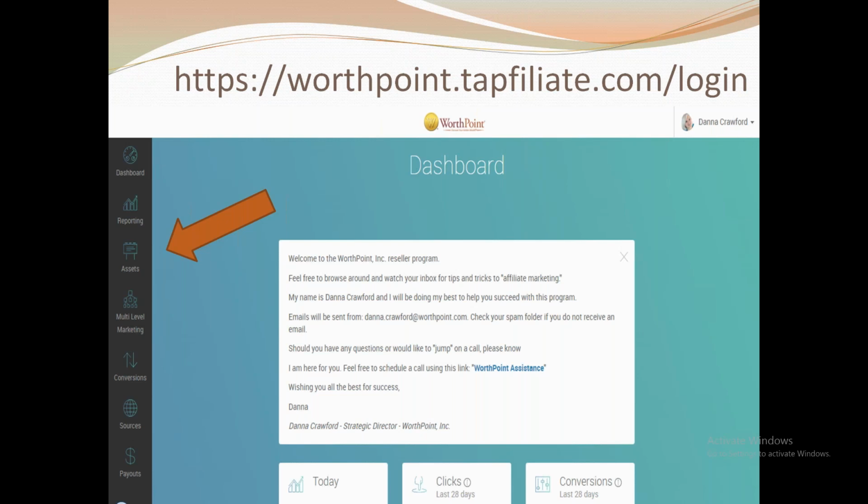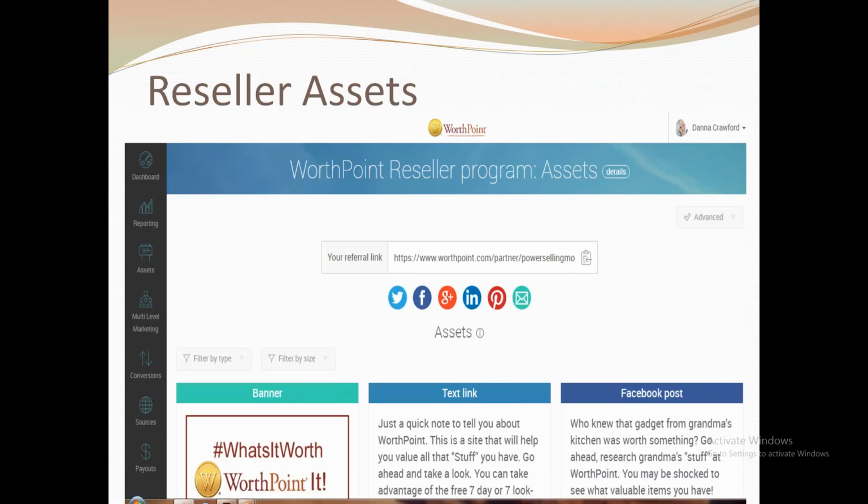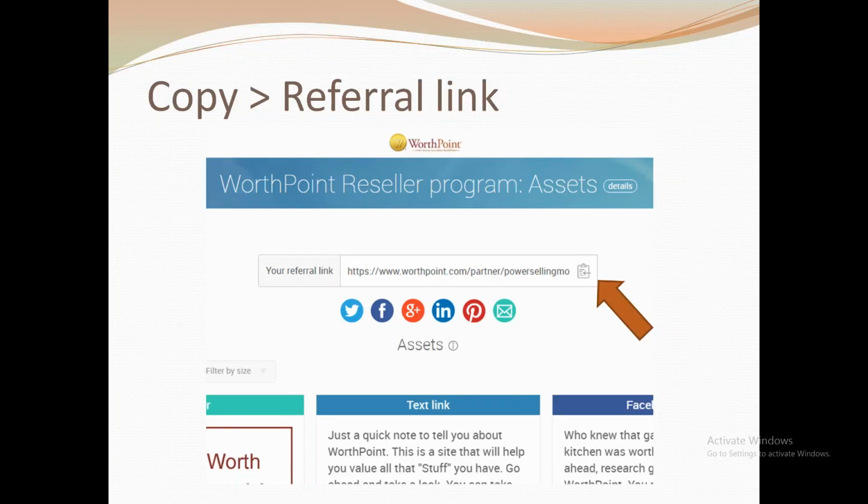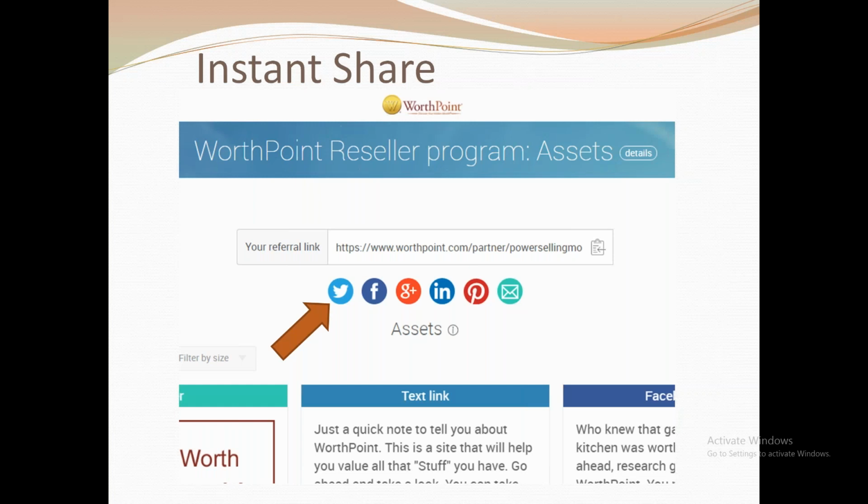So we're going to pay attention today to the assets area of the dashboard, and this is where you would begin with getting your links, your banners, things like that. So it's pretty easy. You'll see on the dashboard, it's as simple as maybe you're going to copy your referral link at first. So you would just click to the right of the referral link, and it'll highlight for you, and then you'll know that it's copied to what I call my mouse memory. And it's in my mouse memory until I copy something else or shut down my computer. And now that that's copied, you can share it wherever you like.